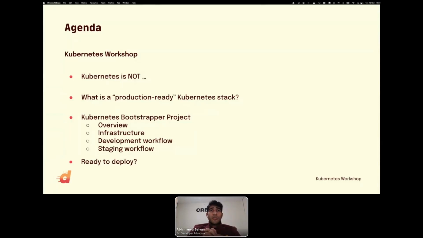What is a production-ready Kubernetes stack? We're going to focus on what it takes to build a production-ready stack. What are the other components needed to get to that point? And what is the Bootstrapper project that we're going to discuss today? An overview of the project. And we're going to go over a couple of workflows: an infrastructure workflow, or setting up your infrastructure, and then a development workflow and a staging workflow.